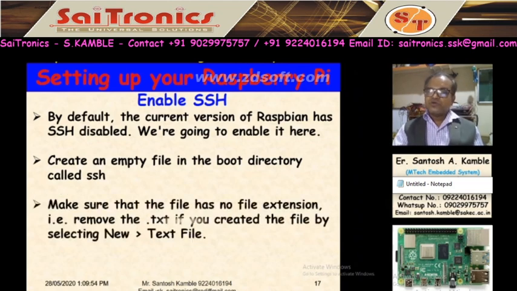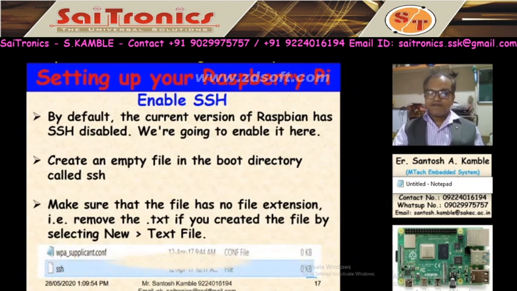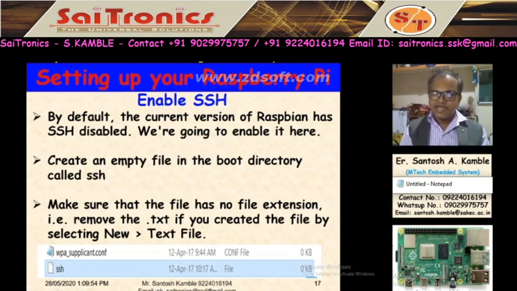So you have to remove the .txt extension. If you observe, the files are like this: wpa_supplicant.config. So this is the config file, and SSH doesn't have an extension. Just by writing SSH, then you can use SSH. It is used to connect to the Raspberry Pi using PuTTY software. So in the next slides we are going to see PuTTY software.